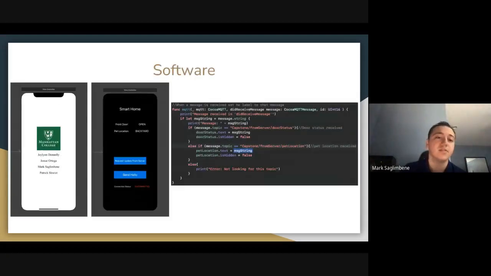On the left here, we can see two pictures of what it looks like on the application currently. This will be changing as time goes on. This is the beginning development of the application. On the right here, we can see what happens when a message is received. This is the code behind the message being received on the iOS device.